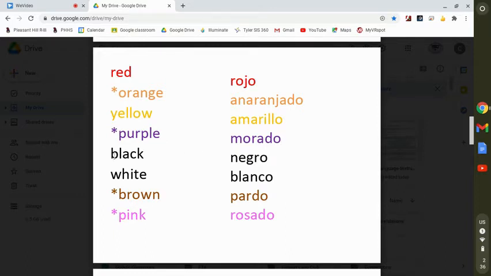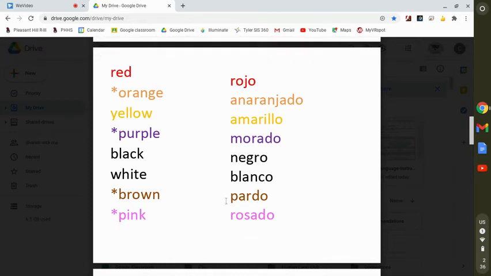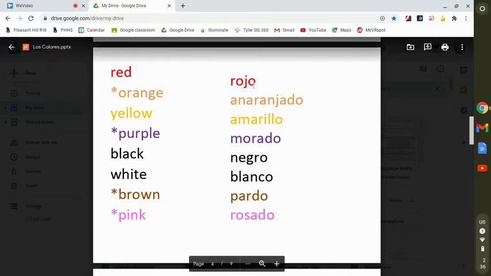For the word black, it's negro. The word for white, blanco. Have you heard of the movie Casablanca? It means the White House. One of the words for brown, pardo. And one of the words we have for pink is rosado. So all of these go o, a, os, and as. They change 4 different ways.